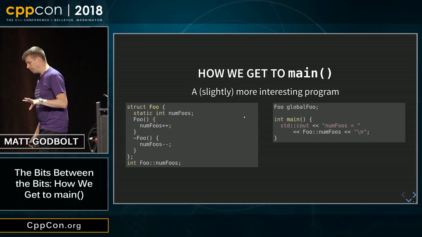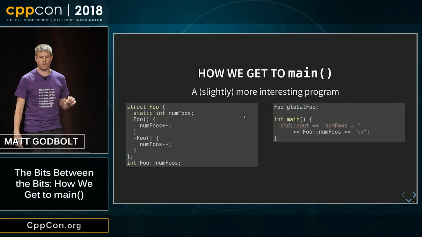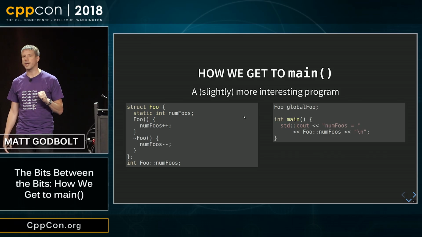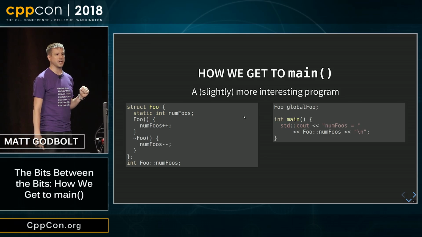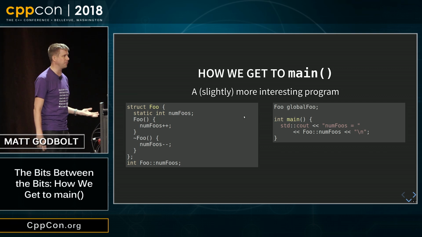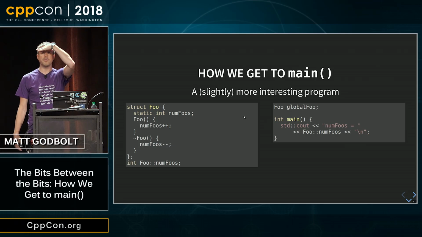So let's go on to something more interesting than an empty program. In this one, we're going to do something which you should not do. That is, we're going to have a global object which has behavior that runs at construction time. I mean, don't have globals if you can avoid them, obviously, although there are definitely some globals out there.